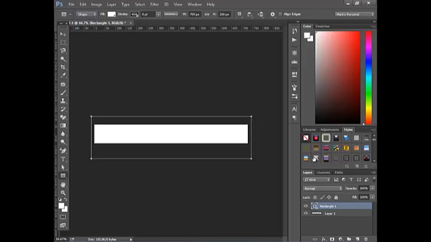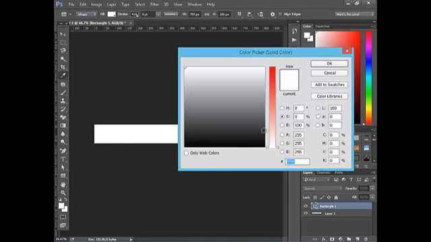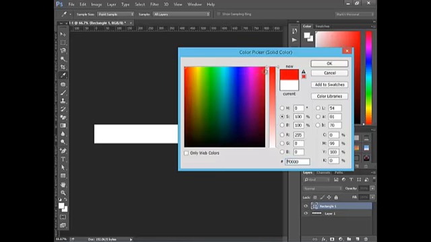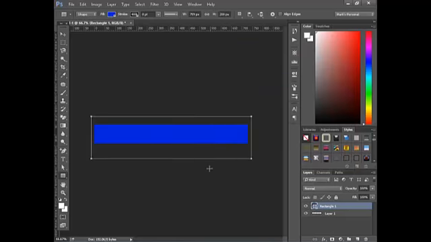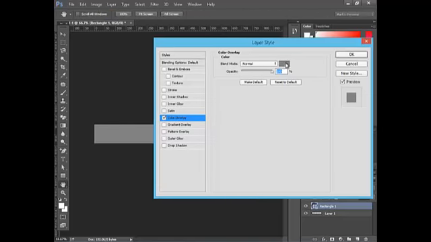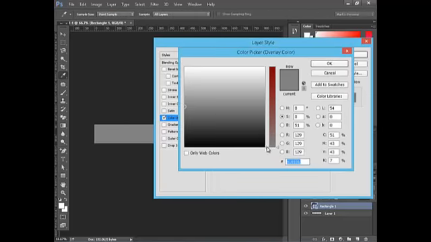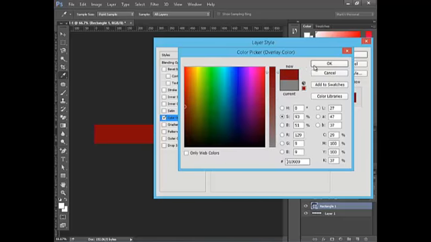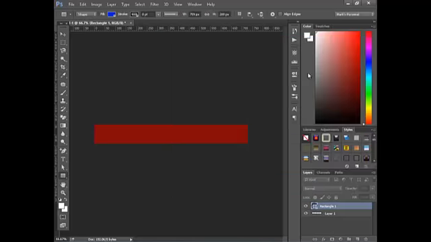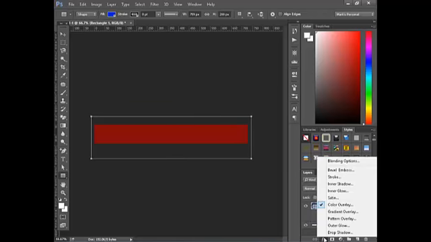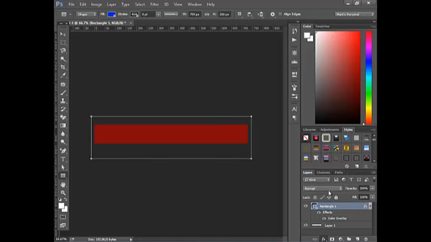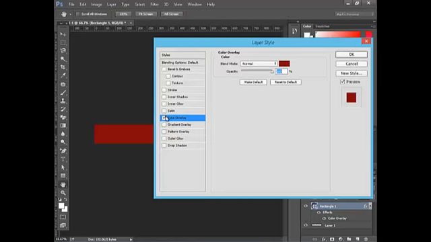Now the next thing we want to do is give it some effects. We want to change the color. Now we could do it either this way, or we could go ahead and do FX and do a color overlay. Or we could just go to FX and forget the color overlay. Take that off. And say we want more than one color, we can do a gradient overlay.